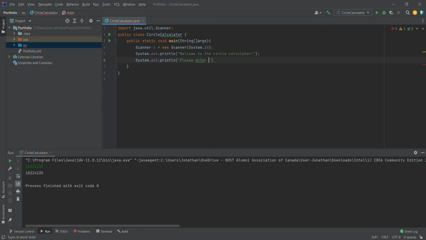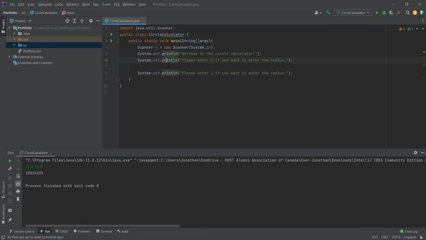So it's please enter 1 if you want to enter the radius. We're just pretty much gonna do this. Copy, paste. Please enter 2 if you want to enter the diameter. And please enter 0 if you want to quit the program. Okay. Now we have to create a while loop.